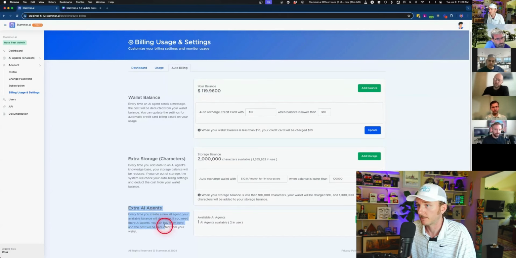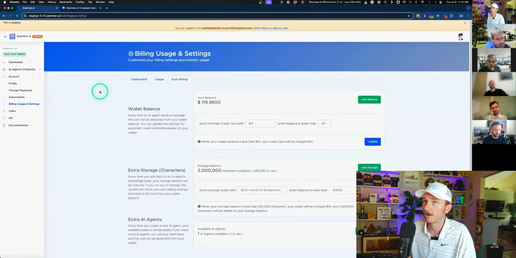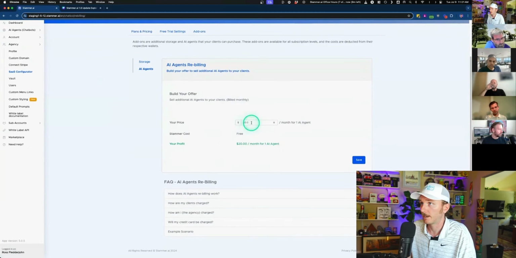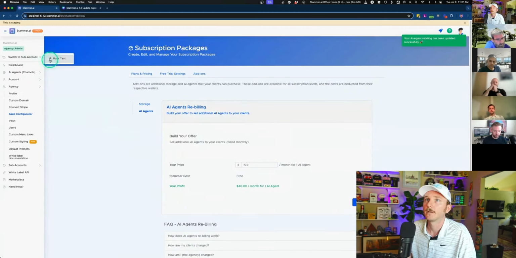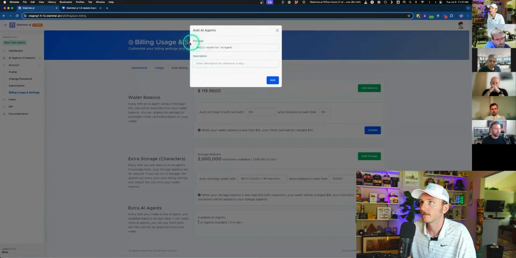If I was a sub account and I wanted to make more AI agents, I could purchase additional AI agents, and this is the price that I have set as an agency. So if I'm purchasing it for $20 a month as a sub account, I can go back to my SaaS configurator and see, oh, I'm charging $20. If I change this to 40, then I go back into my sub account and I want to purchase an additional AI agent, I'm going to say it's $40.